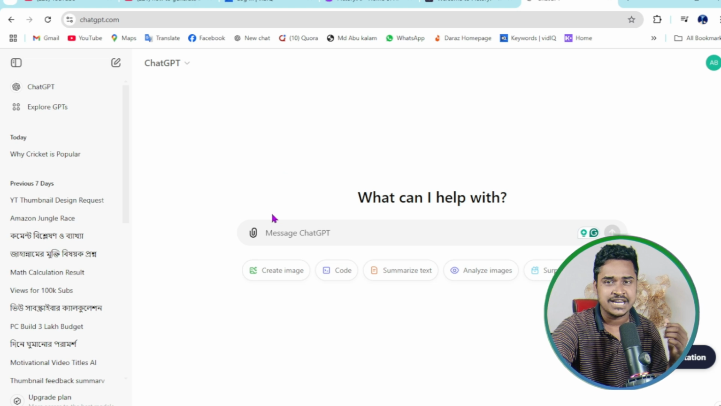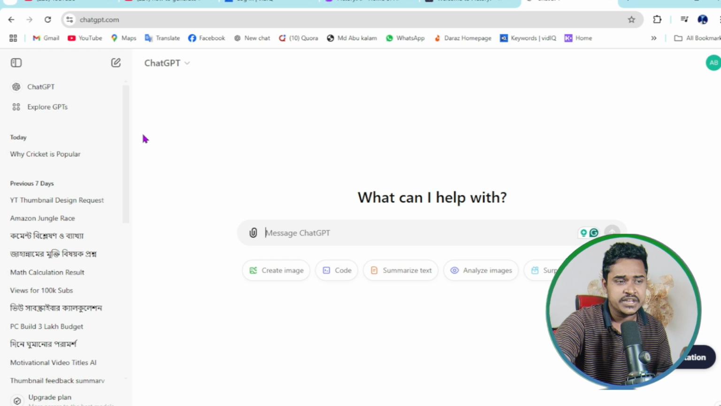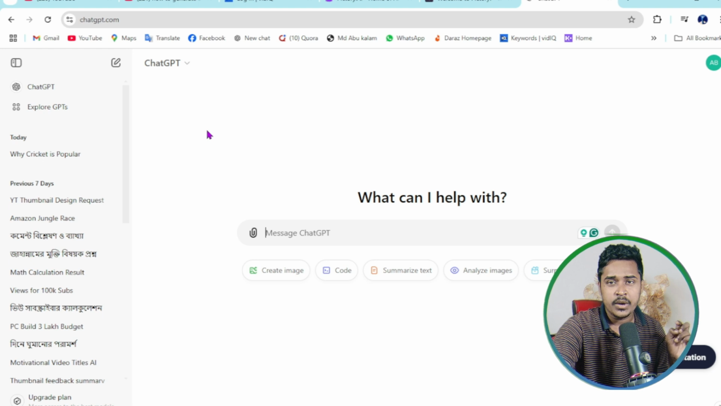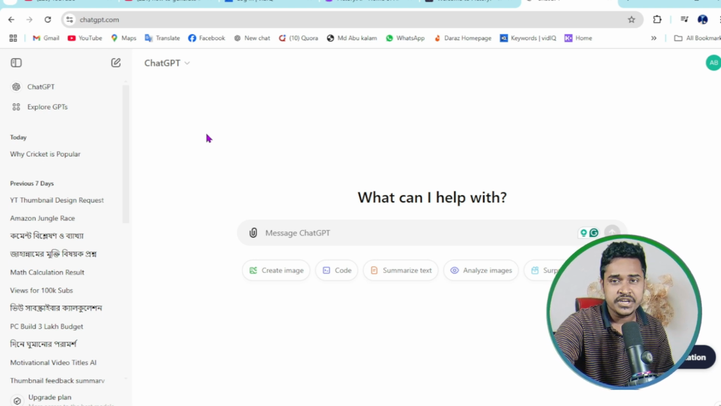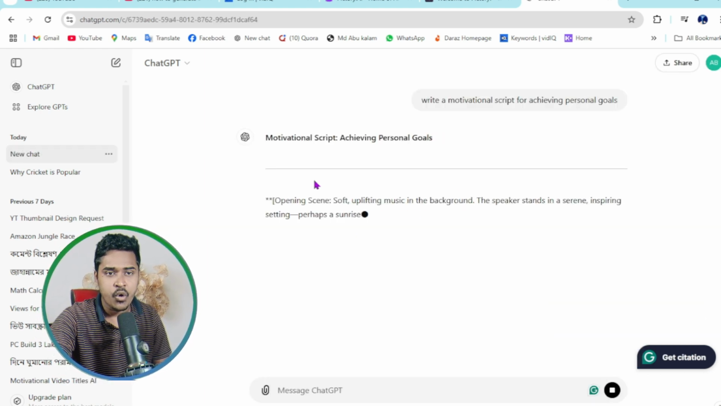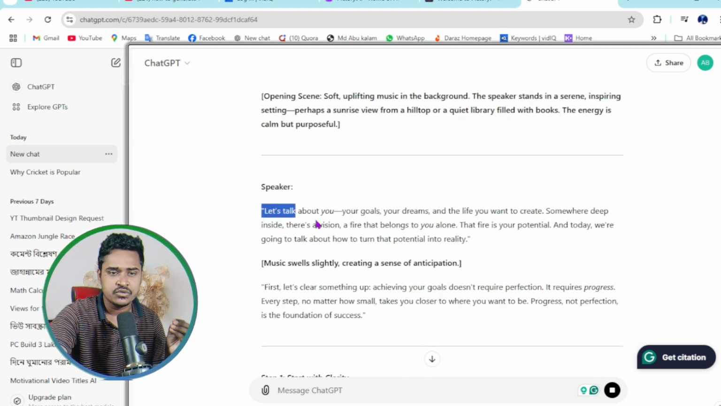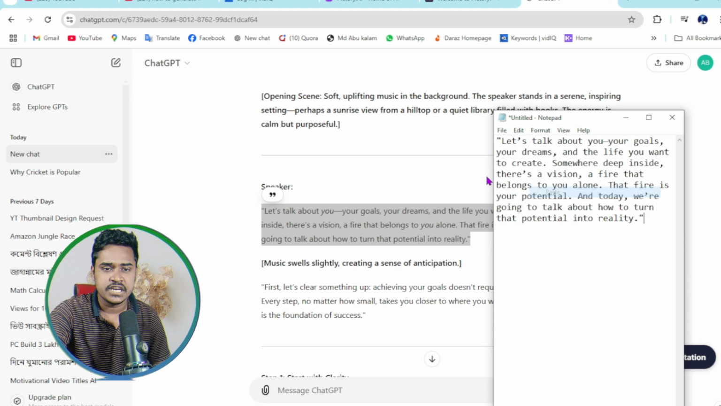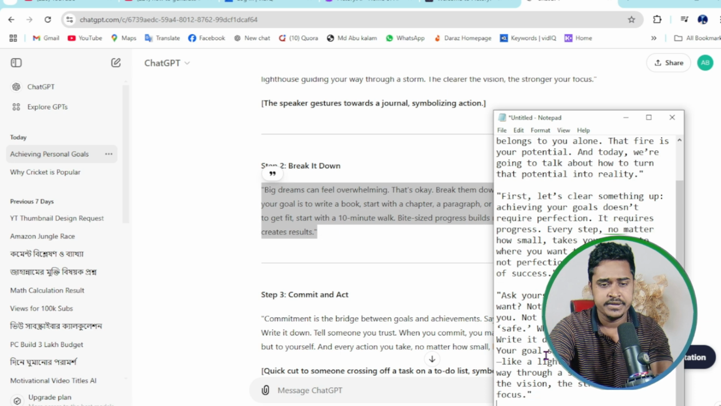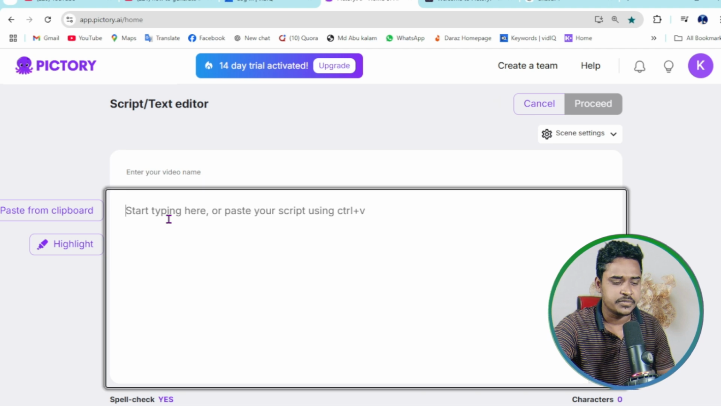Then I'm using ChatGPT right now. If you don't know what ChatGPT is, it's an AI tool you can use to create anything. It's absolutely free, so you don't need to spend any money here. I write here: for achieving personal goals. You can see this AI tool writes a script for me, so I copy the first step and paste it into Notepad. I copy the first four paragraphs, then go to this AI tool and paste them here.